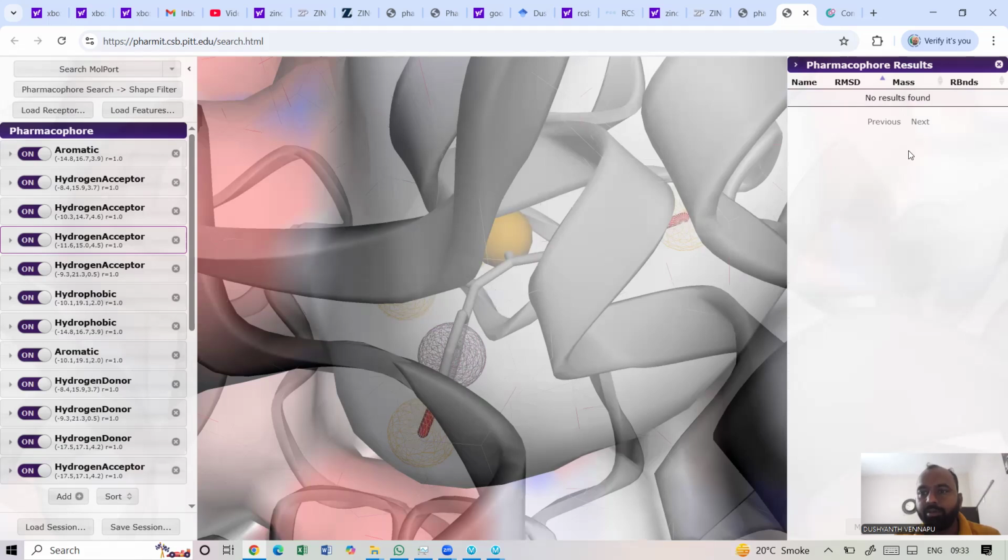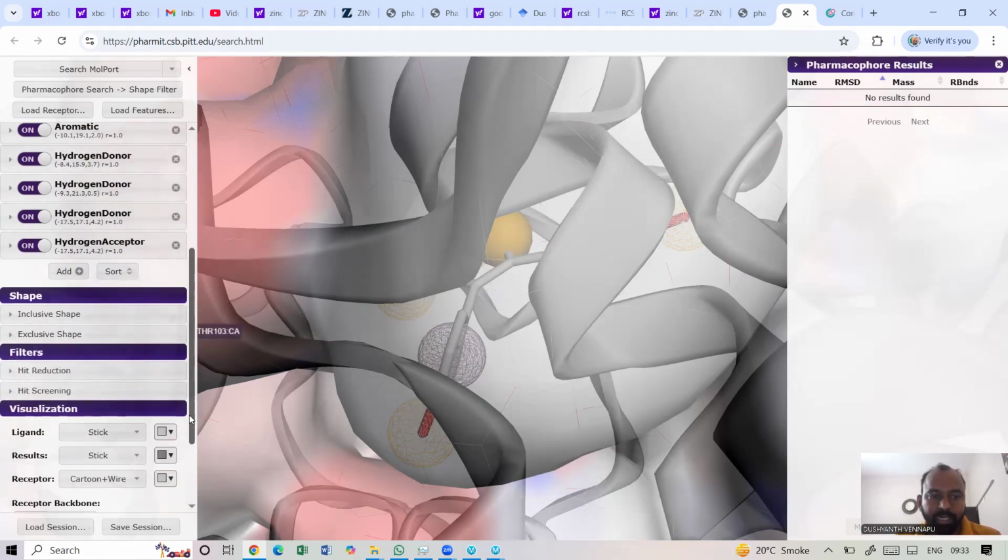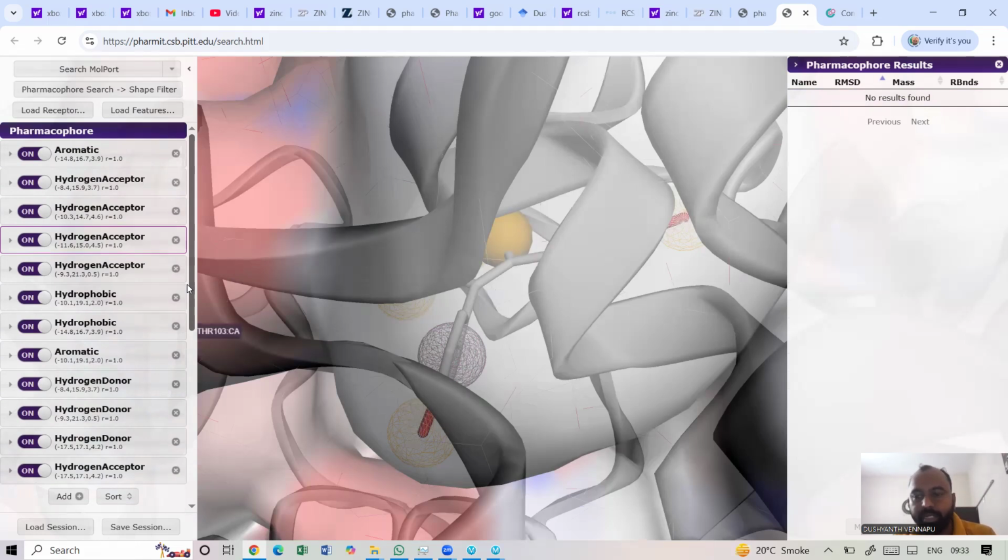See, earlier we had 17,000 hits. Currently we do not have any hits because we have made these features vast and we are more greedy in identifying the data. So you should be careful and logical in attempting any pharmacophore model.